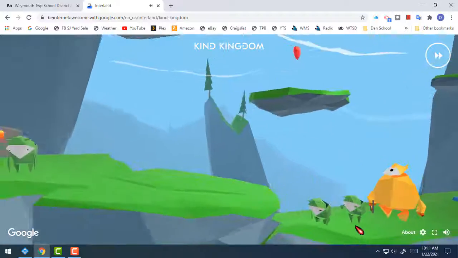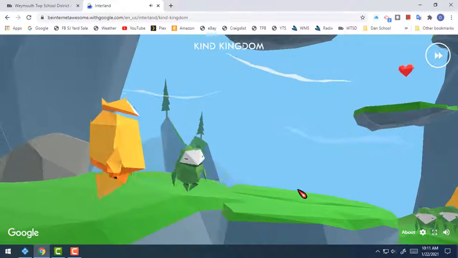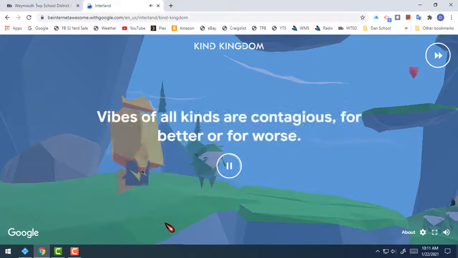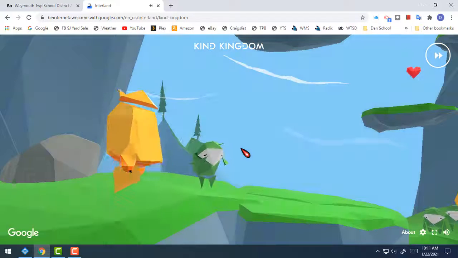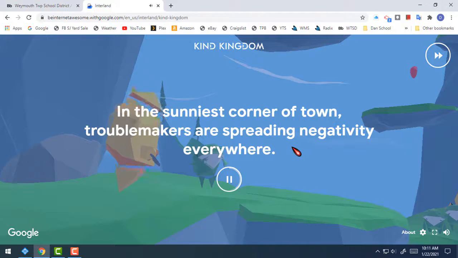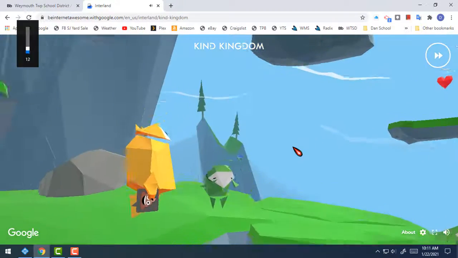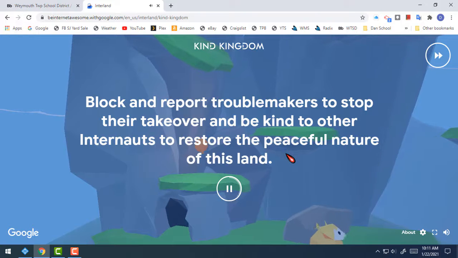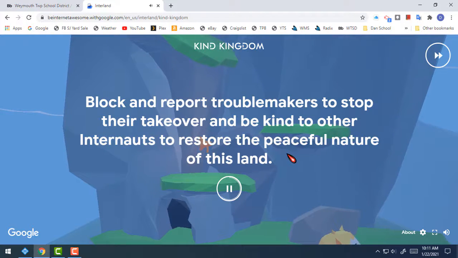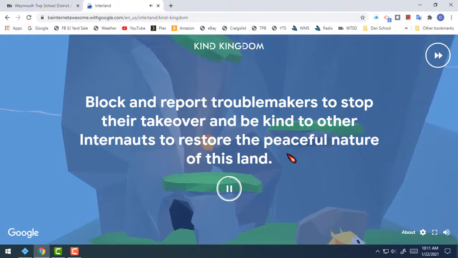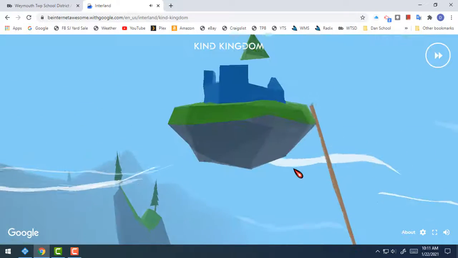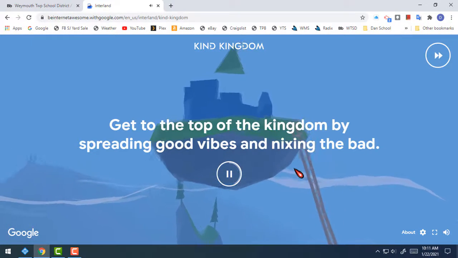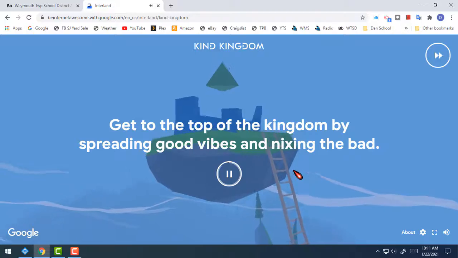In this case, he is this yellow guy. "All right, kindness here, kinds are contagious, for better or for worse. In the sunniest corner of town, troublemakers are spreading. Block and report troublemakers to stop their takeover, and be kind to other internauts to restore the peaceful nature of this land. Get to the top of the kingdom by spreading good vibes and nixing the bad."